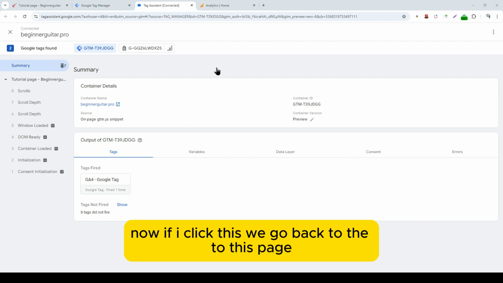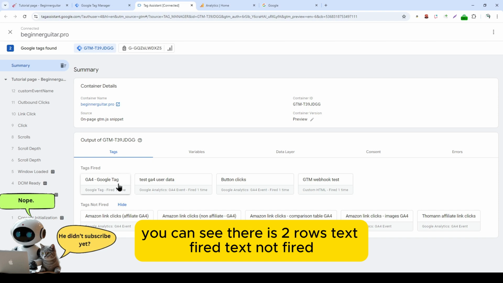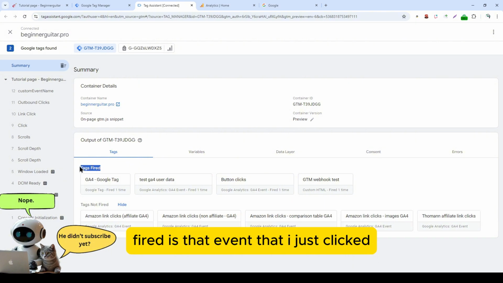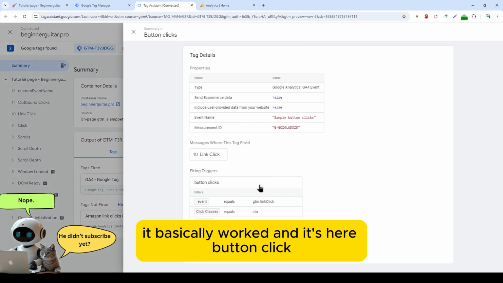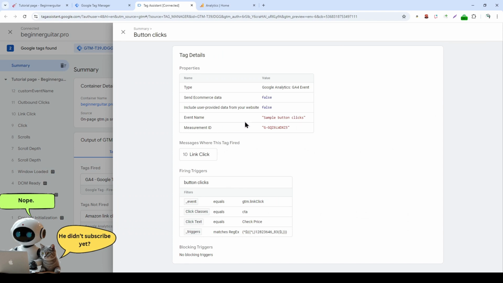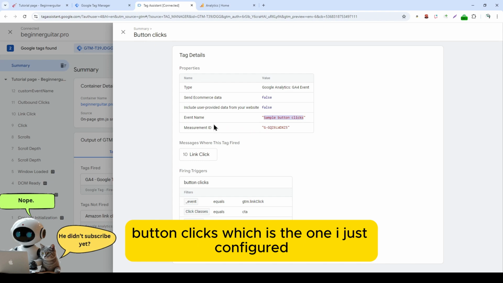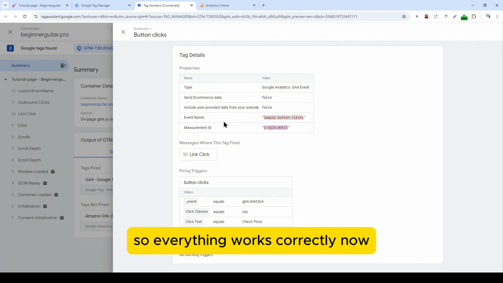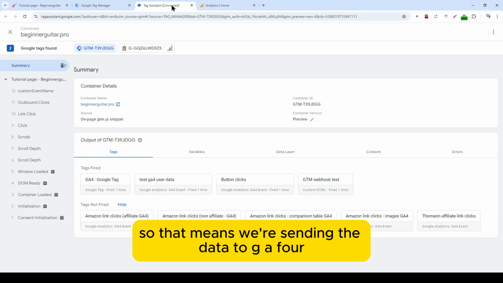Essentially, now if I click this, we go back to this page. You can see there is two rows: tags fired, tags not fired. So not fired is just everything I have, and fired is that event that I just clicked. It basically worked, and it's here. Button click. And you can see that this event has the name sample button clicks, which is the one I just configured, and it's going to this specific GA4 property. So everything works correctly.